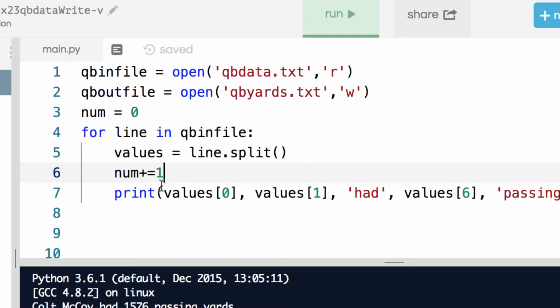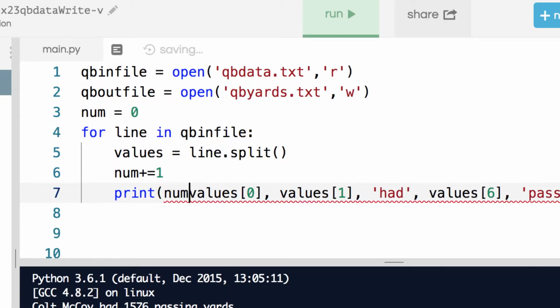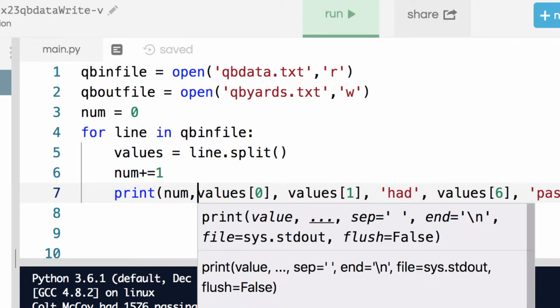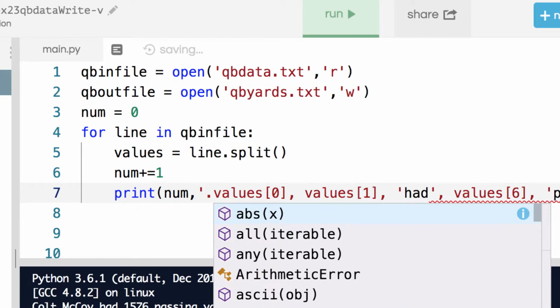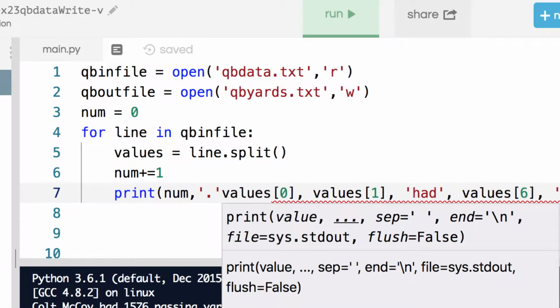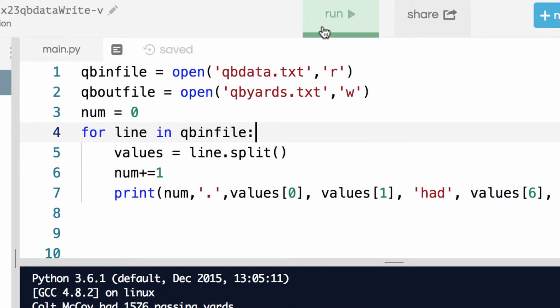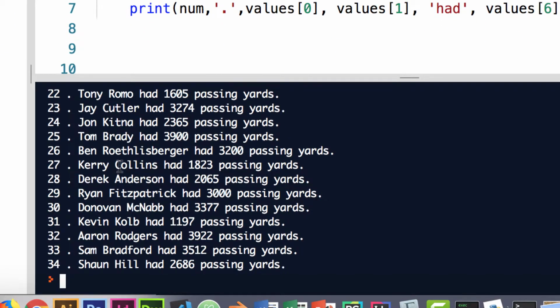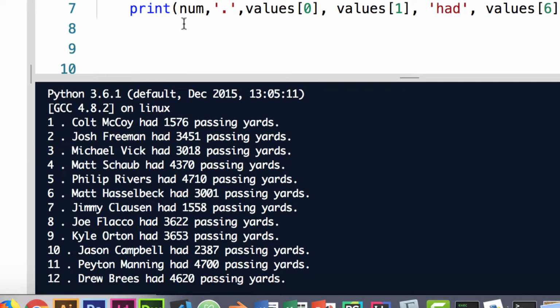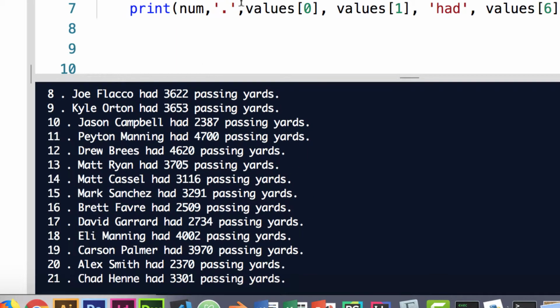And then I think what you could do here is just put num. Now it's going to put a space, but that's okay. And then I'll just put like a period here. And then I'll put a comma again. So that should number them. Let's just see if this numbers them. And you can see it puts a space there the way we did it. But we'll do that for now. That way we'll know how to do a number.